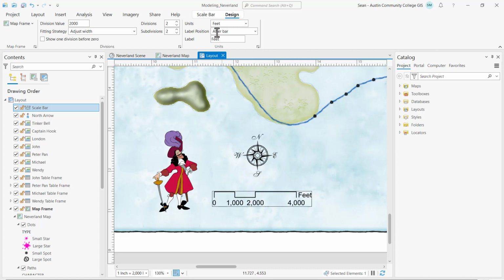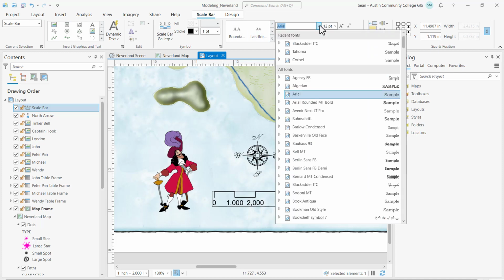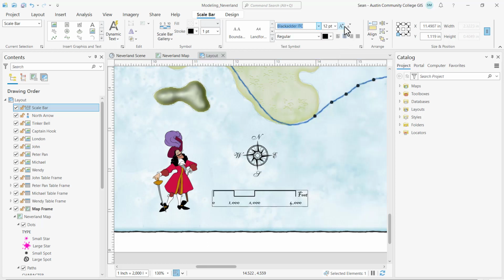Also want to update my font. So with the scale bar selected, I'm going to click on the scale bar ribbon and then the text symbol group, click on the font drop down and find a piratey script font. There's one, Blackadder ITC. I'm going to select that. Bump up my point size so that my text is more visible in my layout.